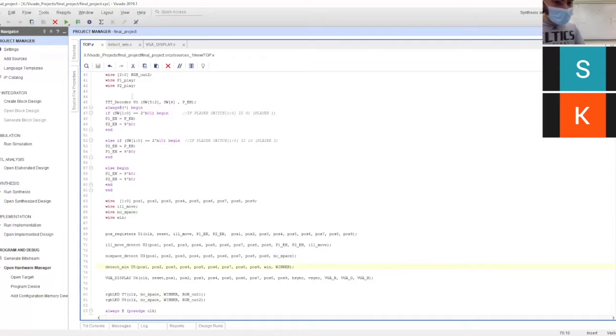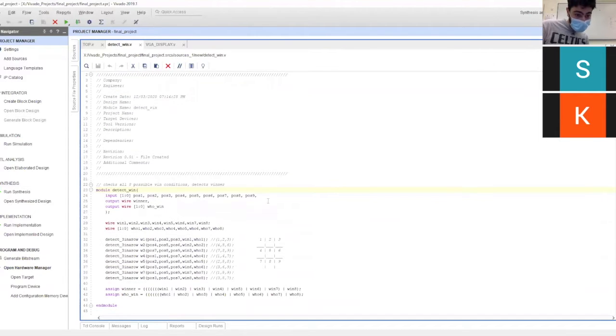So next I'm going to talk about the detect win module. And if you look at the module, it takes in the 9 position registers as the inputs, and there are 2 bits representing the players, or 0, 0 if they're empty. It outputs a winner, which is 1 bit. It would be a 1 if there's a winner, a 0 if there's not. And it also outputs a variable called who-win. That's 2 bits representing each of the players that could potentially win.